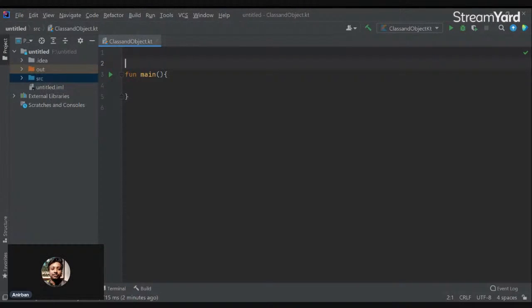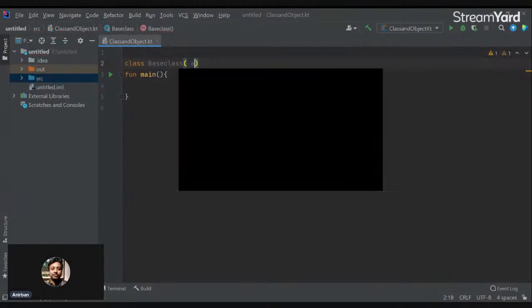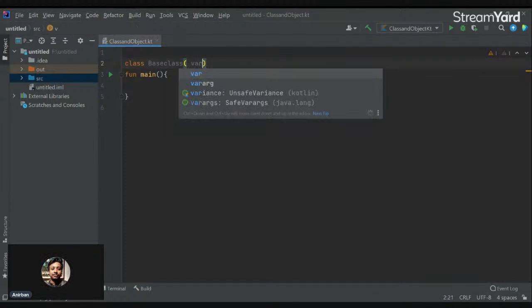Let's write a class, and from that we try to write a child class, and let's see how inheritance works in Kotlin. So writing a base class, you can also call it a parent class. You can write the properties of the base class here, like properties and member variables, obviously.